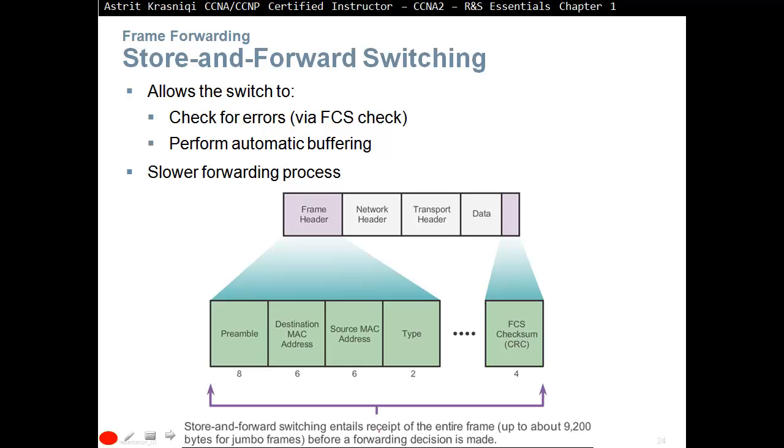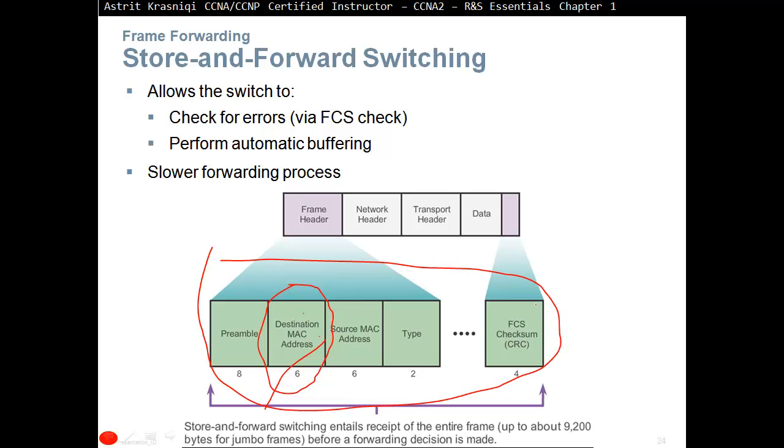So store and forward switching entails receipt of the entire frame, up to 9,200 bytes for jumbo frames, before a forwarding decision is made. So as it's coming in, again, on this side here we have a destination MAC address. Sorry, this is the destination MAC address. So as soon as it reads the destination MAC address on a cut through, it will start forwarding, while store and forward takes the whole frame and stores it in RAM before it starts forwarding. First, it checks the frame check sequence, making sure that there haven't been any errors. If there haven't been any errors, then it starts reading the destination MAC address, and then it forwards it.